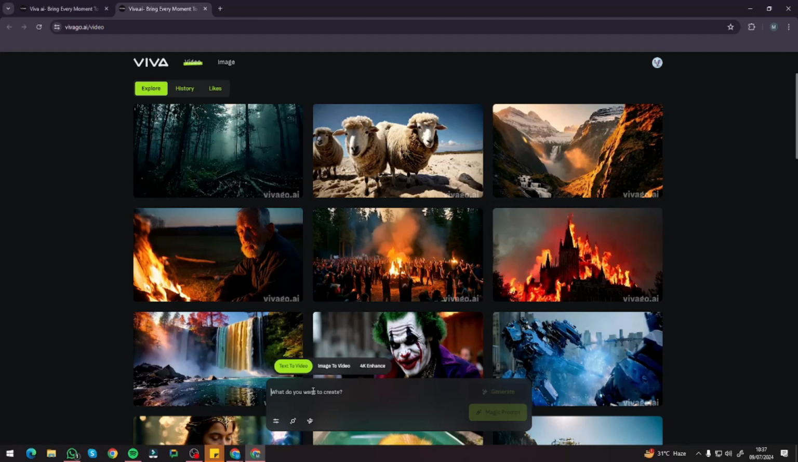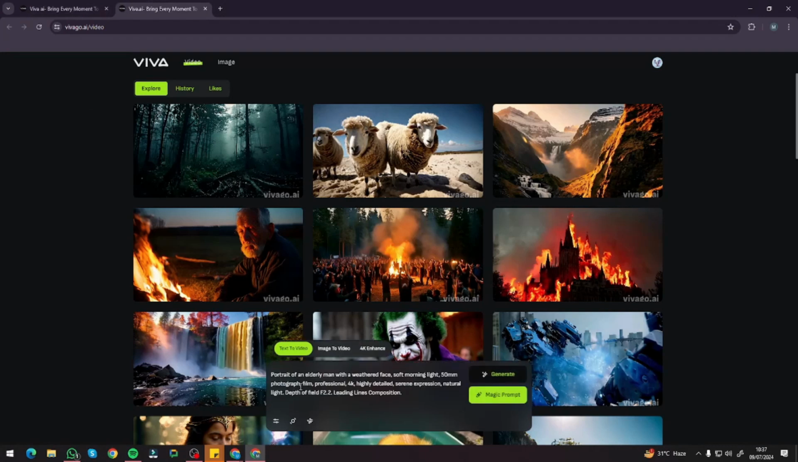So first of all, I'm going to type in my simple prompt right over here, which is going to be portrait of an elderly man with a weathered face, soft morning light, 50 mm photograph, film professional, 4K highly detailed, serene expression, natural. So these are basically the same prompts that I used before in some other AI video generators.